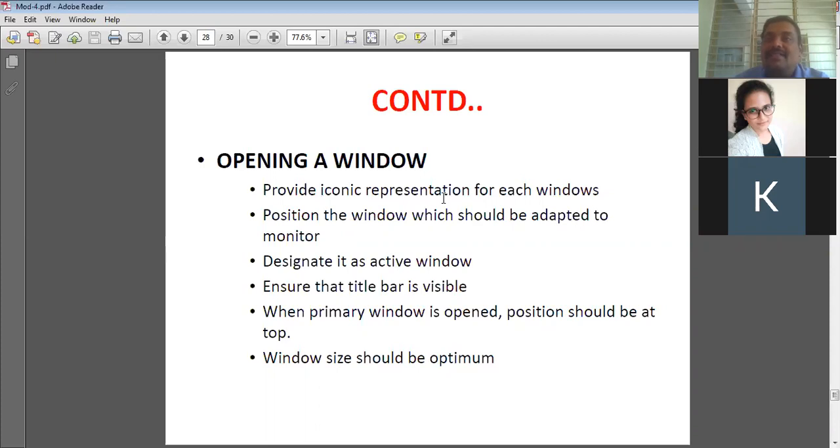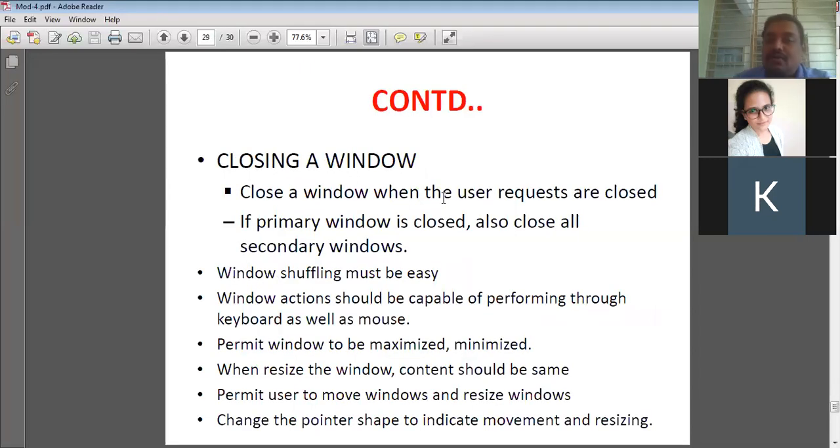So we can't give an unnecessarily maximum size just because there is this screen. It should be optimum. That's for the opening window. Next, come to the closing window.